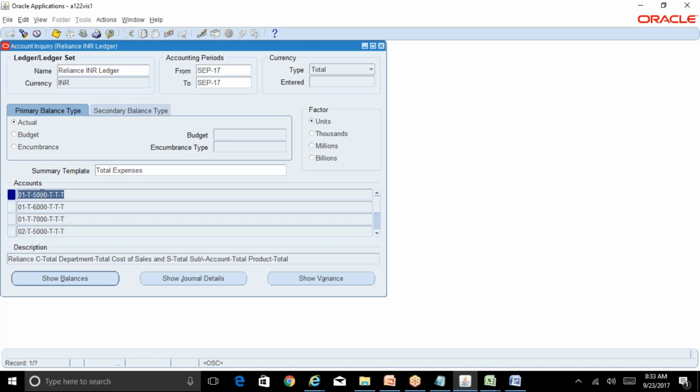Now if you do not want to even do that, then what you should have done is, there should have been some other parent which is called total expenses, and for that particular parent, if you have assigned this roll up group, then it would have come as even a single row, 01 hyphen T hyphen the roll up group name of expenses hyphen T and hyphen.